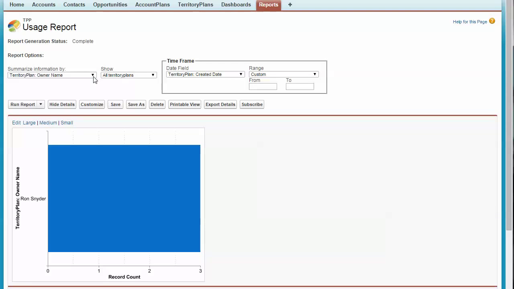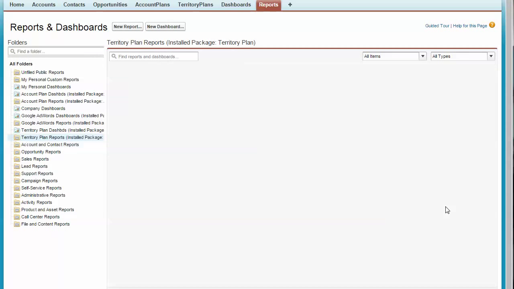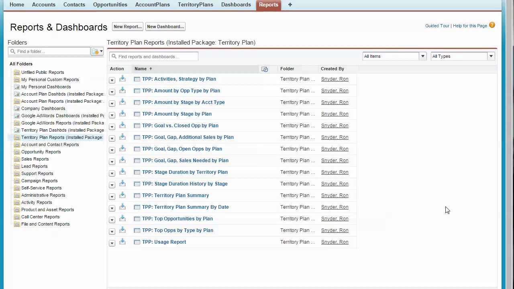And so this has been an overview of the Territory Plan Pro reports and dashboards that help you get a greater insight into what's going on in your territory plans and therefore how you can achieve your goals.